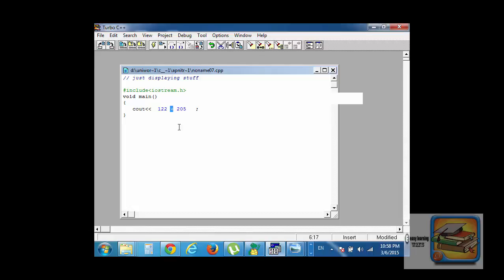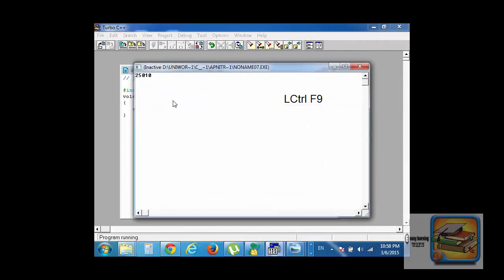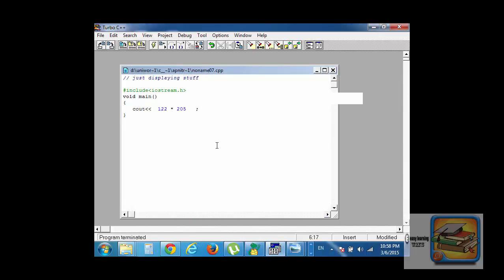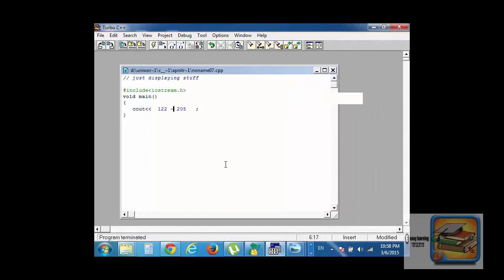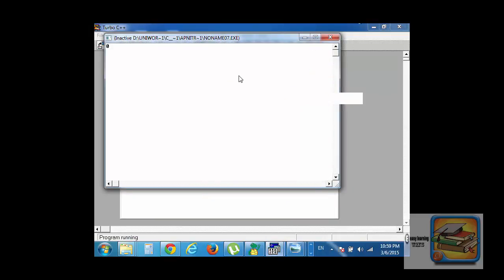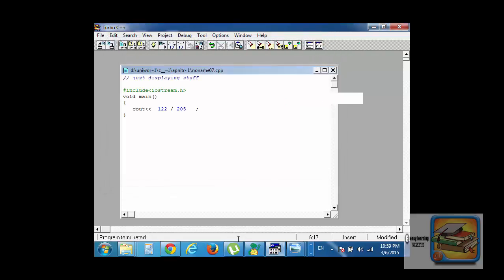So let's try another one. Multiply. So it's going to display the answer. Okay, minus. It's going to display that, and let's try divide. See, 0. That is because these are being considered integers.